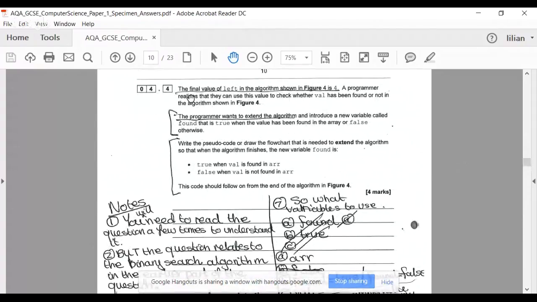Last but not least, let's look at this part, where it asks you to write some pseudocode. The point about this is that you need, first of all, to read the question a few times to understand it. When you do understand it, it's not really that difficult. However, you need to get to grips with the wording of the question.